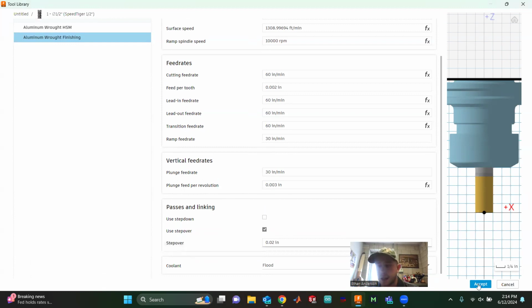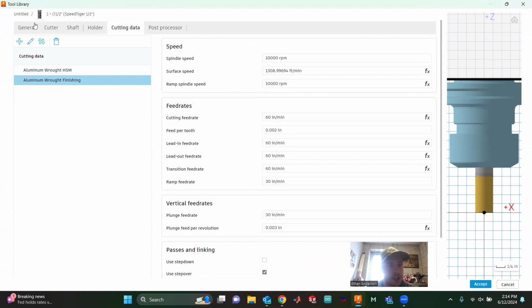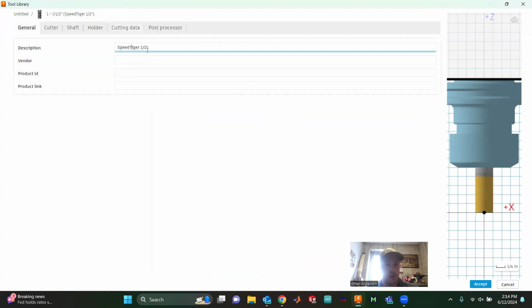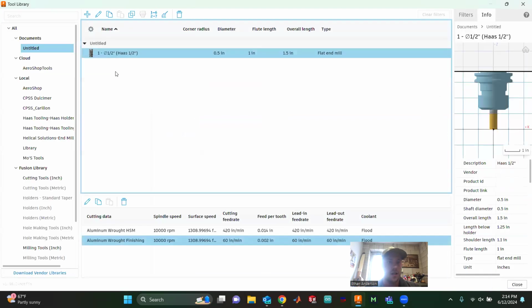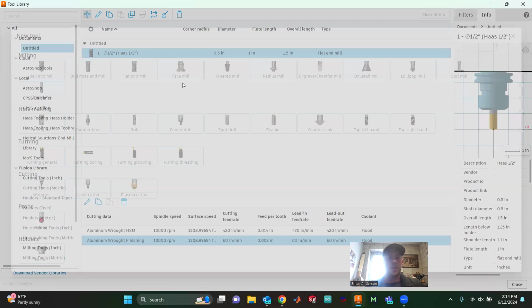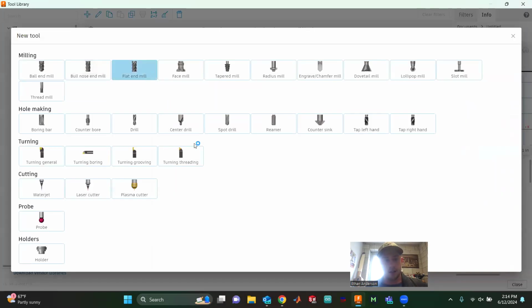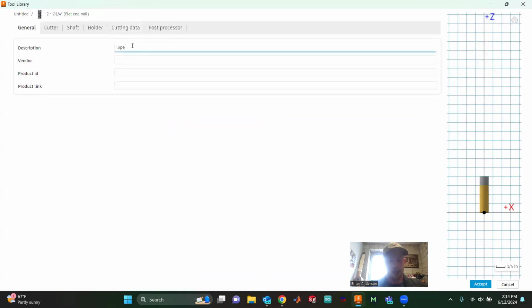Okay, so that looks good for this. I set this up. So I'm gonna change this to a Haas half-inch end mill, and accept that. So now let's set one up as if we were doing that Speed Tiger one.